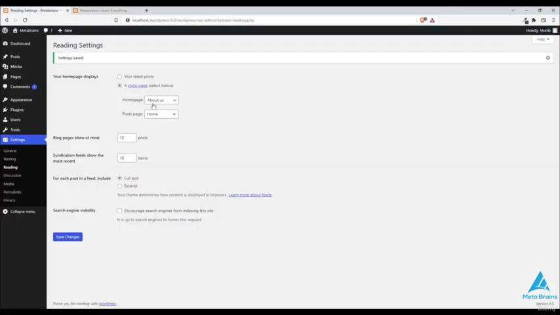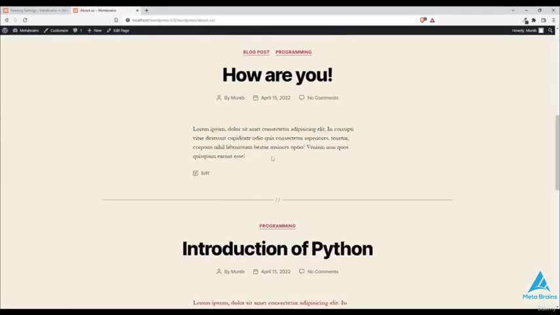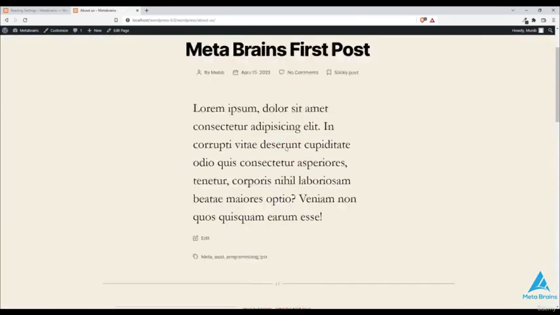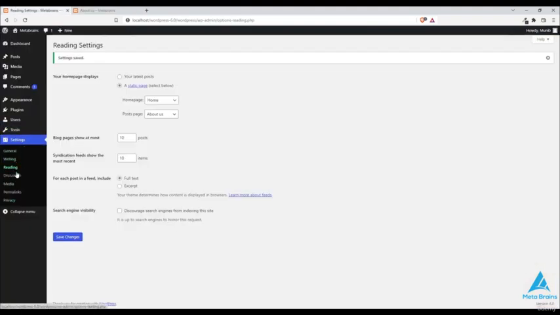I'll go back to the settings and I change the home page to home again and post page to About Us. I save my settings, then I refresh my page, and here you go. You can see the home page displaying home for me. And when I go to the About Us page, you will easily be able to see all the blog posts. Alright, so that's it for the reading section.